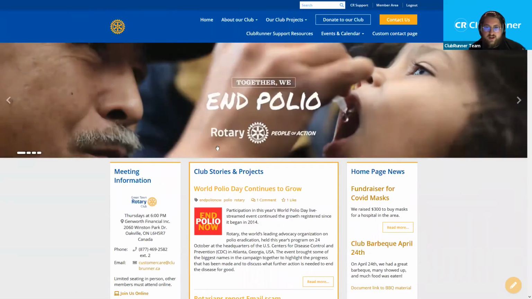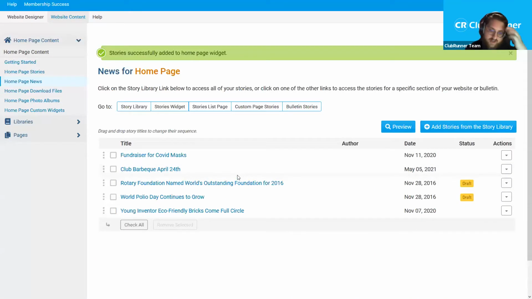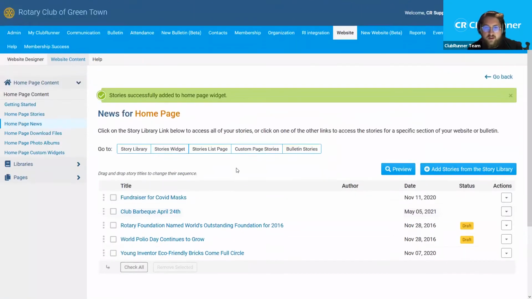So let's go ahead and go back to our page that we were just on. So we are back in the member area, and we are now back on that news for homepage area that we were on previously. So now we want to create a new story.